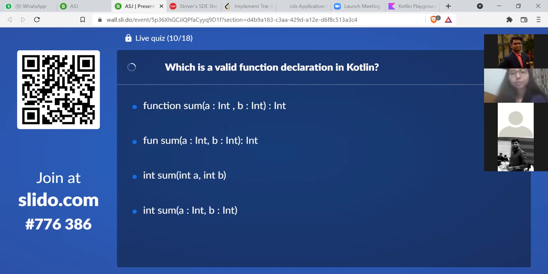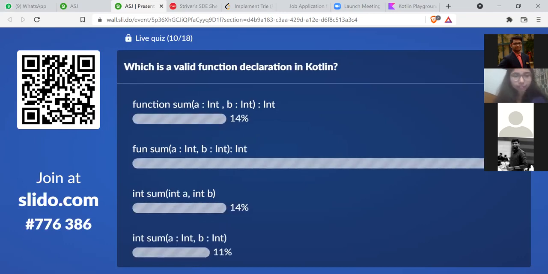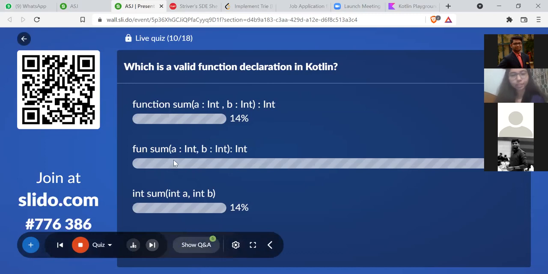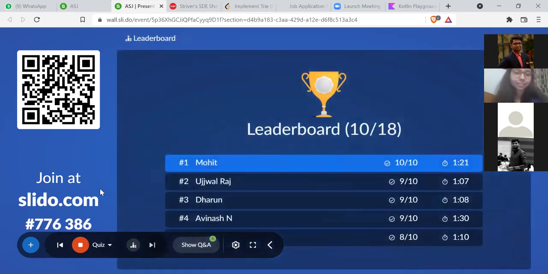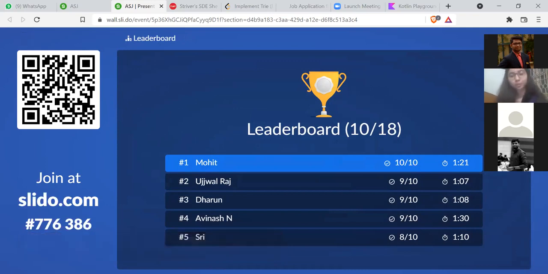Okay, time up. Yeah, majority is saying option B, and that's the correct one. So good going, guys. Okay, slight change, I guess, on the leaderboard. Mohit was on the top. Then we have Ujjwal, Dharun, Avinash, and Shri. So Shri is a new person to come up, I guess. We had Shri Ram, but now we have Shri. Nice.